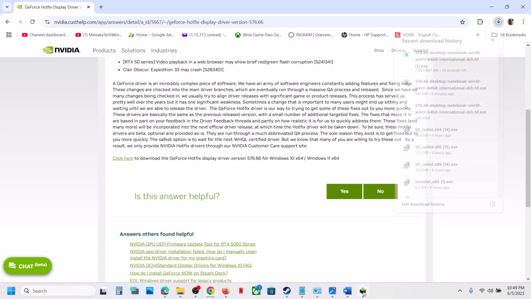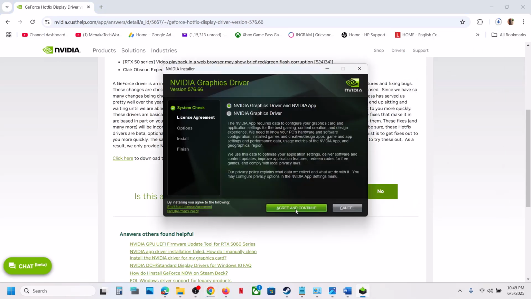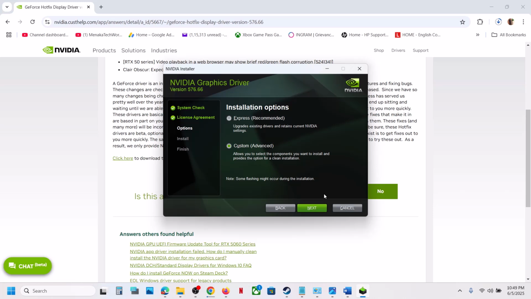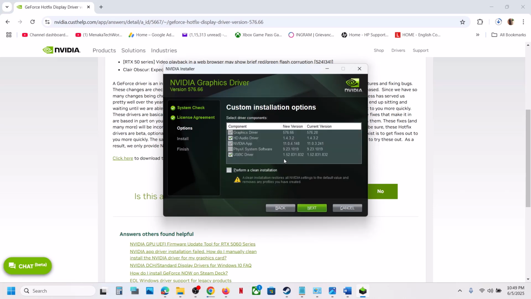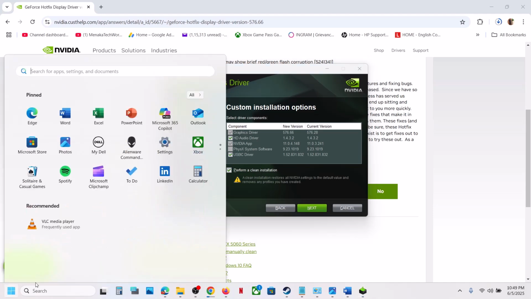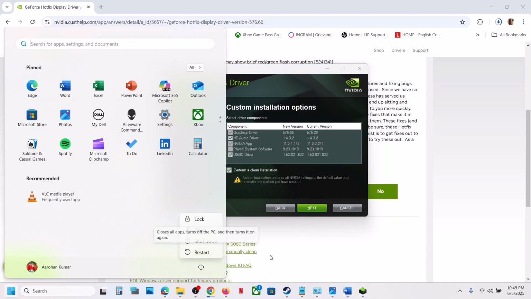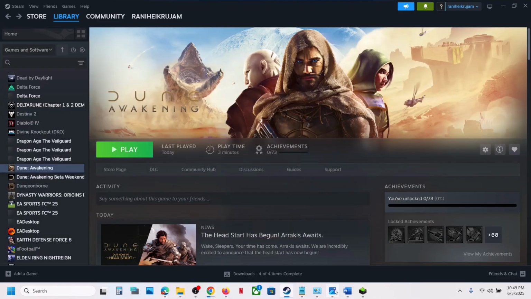When you run this exe file, you will see the screen. Click on agree and continue, select custom option, next and then put a check on the box which says perform a clean installation and after the clean installation restart your computer. And after the system restart, you can launch the game and you should not receive this error anymore.